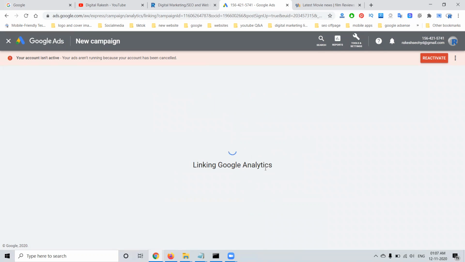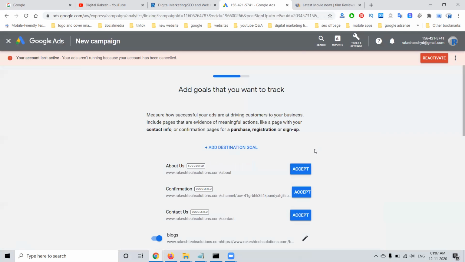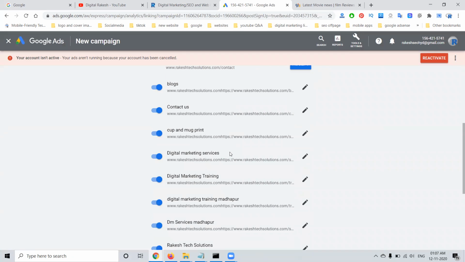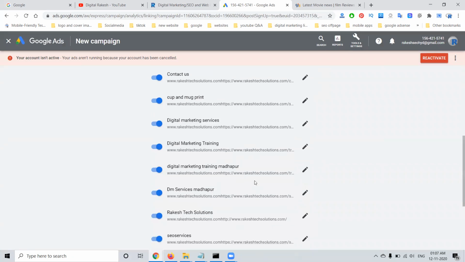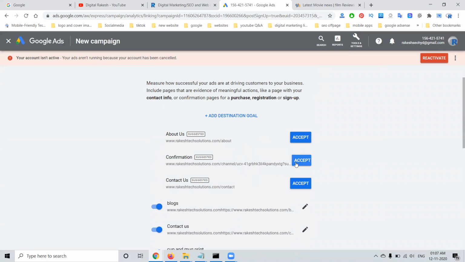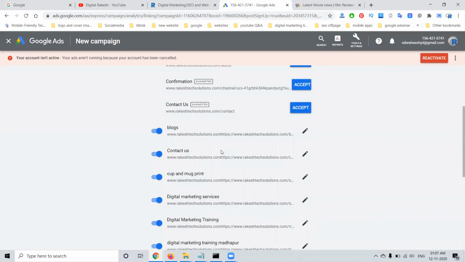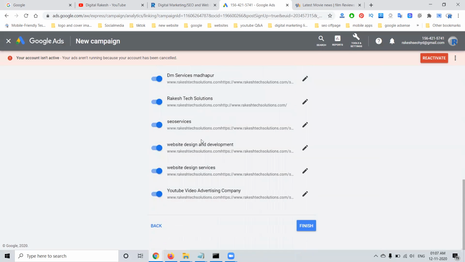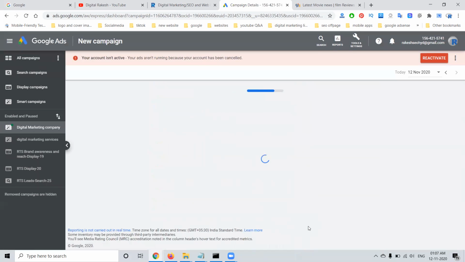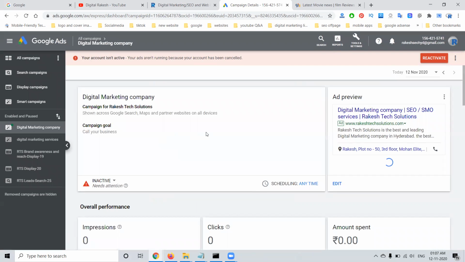The conversions will be received through Google Analytics. So all of them will be linked. The goal will be set automatically. The conversion target will be fixed through Google Analytics. So whatever things you have, everything will be selected here. See this, all the goals will be here. So everything: accept, accept, accept. If you want this also, all of these options will be here. Now click finish. This is finally your ad.